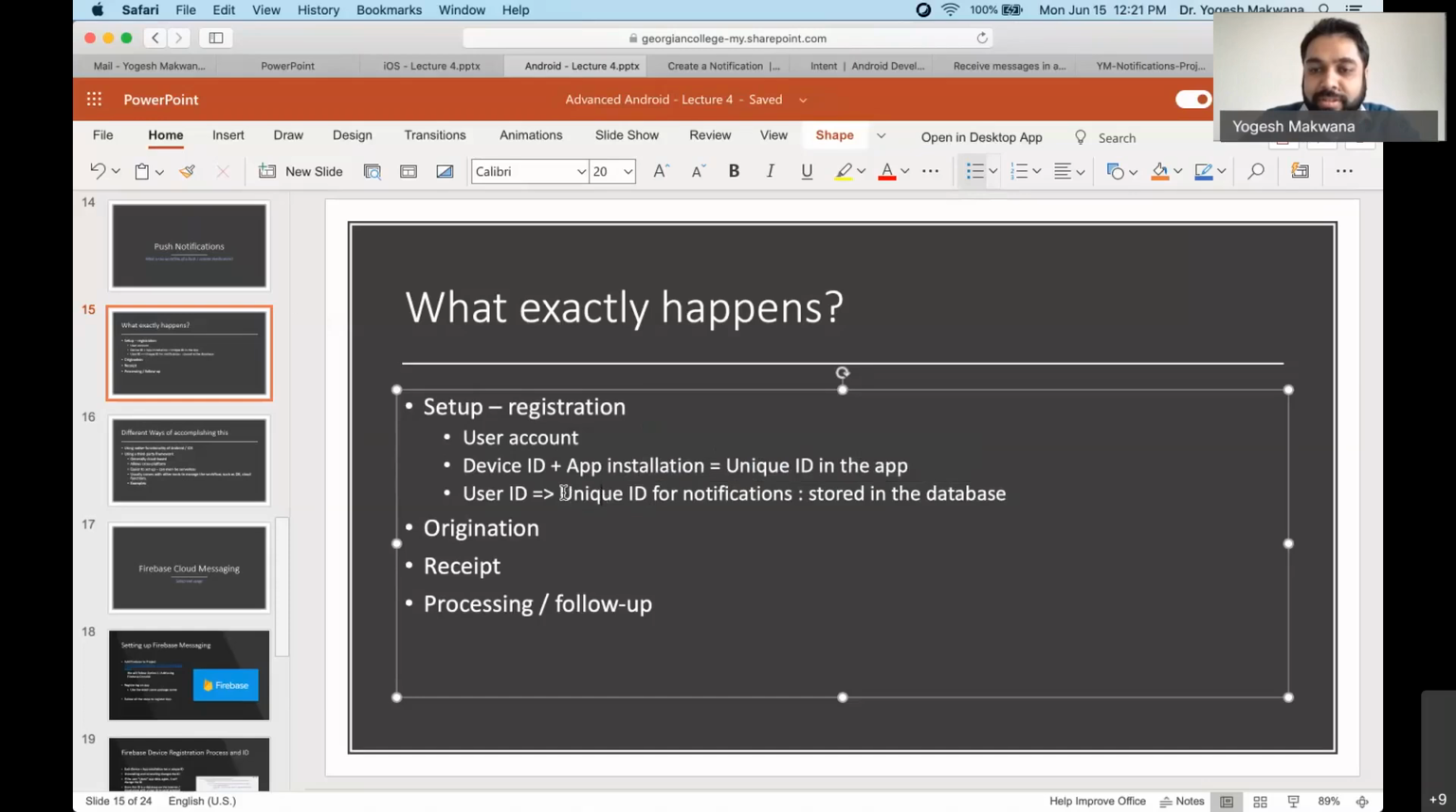Then it will retrieve the unique ID, whatever unique ID it has. If it has multiple, it will retrieve multiple. And it tells Google, okay, this is a message for this unique ID. And now Google knows the reverse process. It says, okay, this unique ID belongs to that particular device for that particular app. And it sends a message to your phone. This is what is happening in the background.